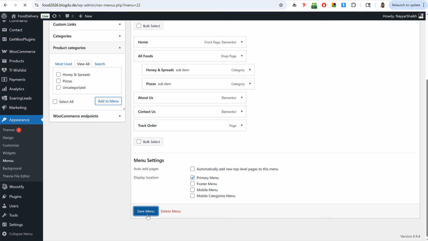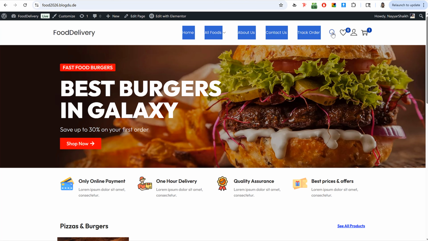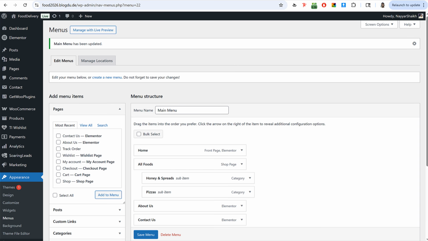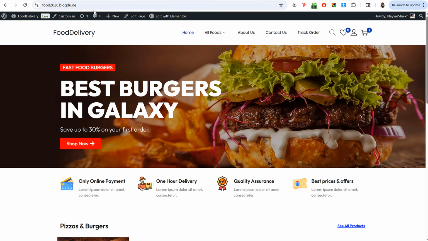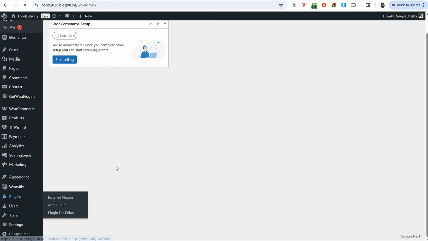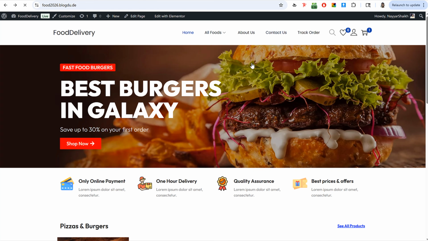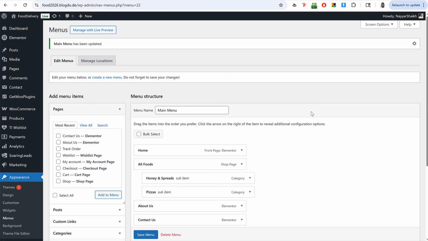Now if you click on save menu, and come back to your website and refresh it, as you can see, your menu is displayed. Now if you make any changes on your website and don't see those changes applied, make sure you have the LiteSpeed Cache plugin disabled. Once you complete the video and have created this entire website, you can go ahead and activate it, because this is a really important plugin. It will make your website very light. So make sure you do that. If you don't see any changes on the live website, make sure you deactivate it for some time.